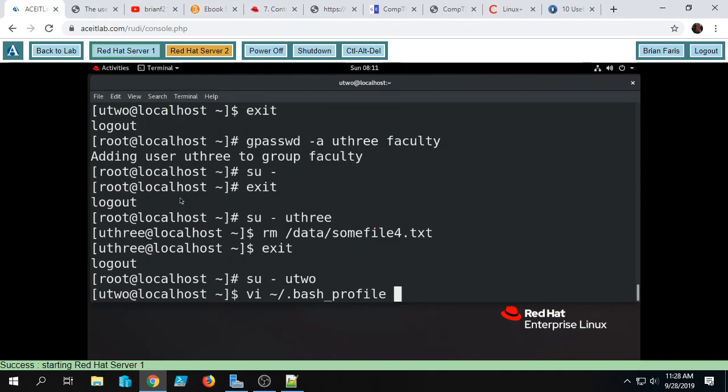What do I have to do? SU space dash space U2. Yeah, it worked pretty good, when you're going into U2.